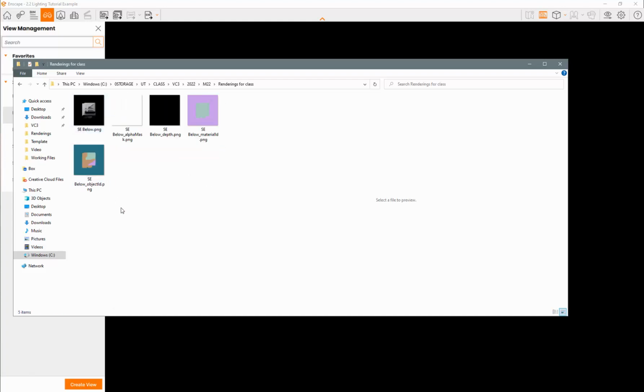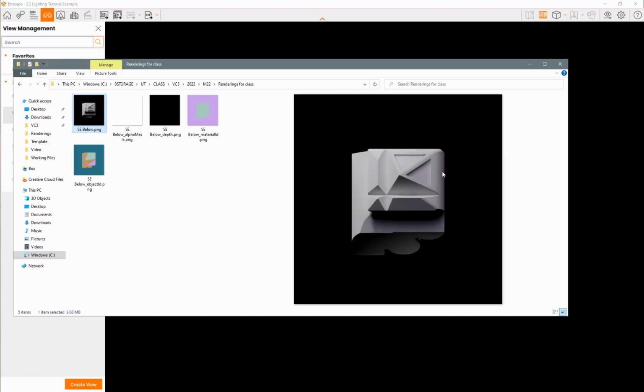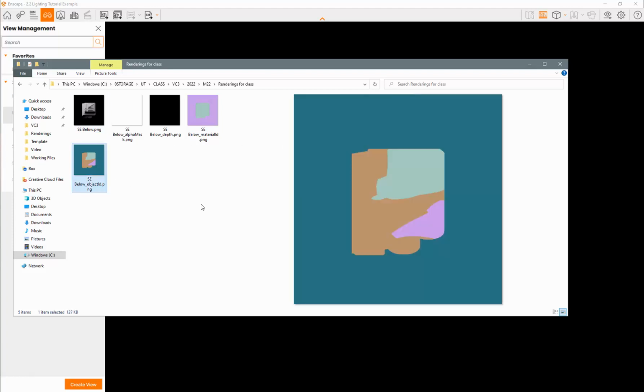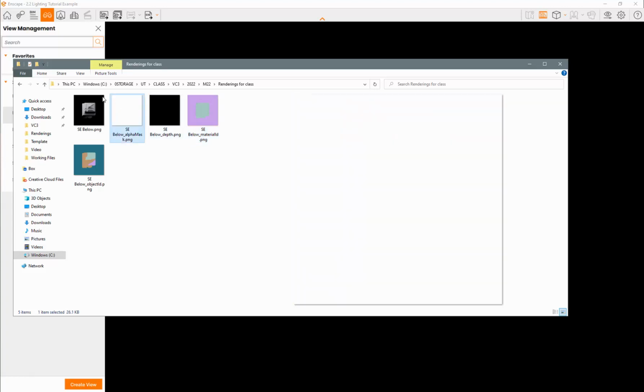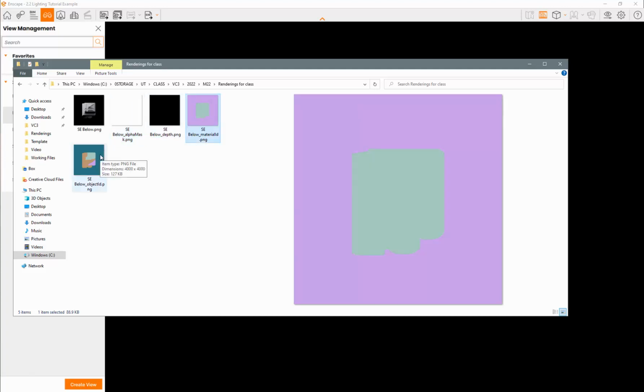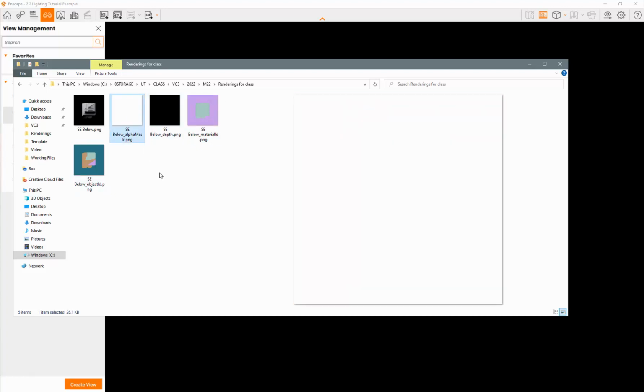Let's go in here and look at renderings for class. It's rendered out the image itself at 4,000 by 4,000. It's also rendered out an object ID, so it split it up into individual objects. And it also did a material ID. Now we only have one material, so it's not very complex. And the alpha channel is almost nothing because we have that big black background in there. It doesn't have an alpha channel, but if you had sky or nothing behind, it would give you the alpha channel. But you will get an object ID, a material ID, and then an alpha channel mask that you can open up in Enscape, which is pretty great.